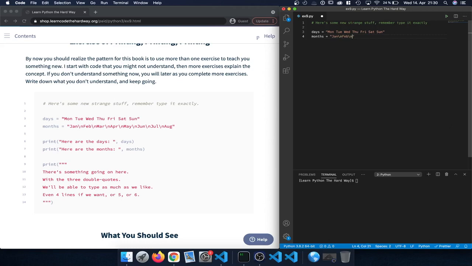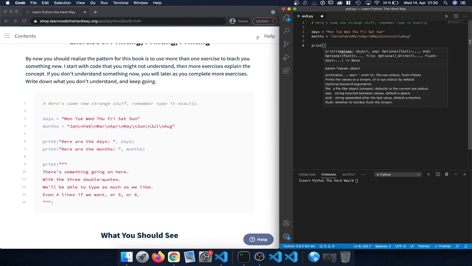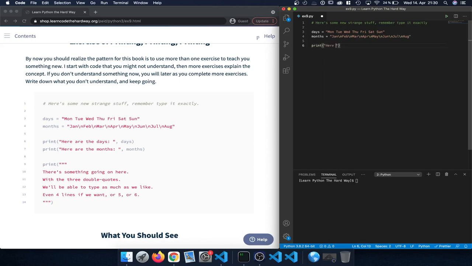And once we execute that, each of those entries, for example, January and February, will be printed out in a separate row. Alright, so now we defined the days and the months variable, and now we can get started with a print statement.